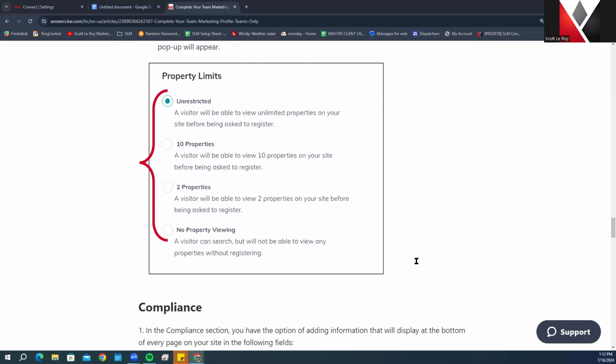Next, we're going to have our property limits. Right under that is going to be the forced registration for the team. So this is going to work very similar to how the forced registration limits work on the personal sites. So you do have the option to set forced registration. For unrestricted, you'll be able to see that a visitor will be able to view unlimited properties on your website before being asked to register. So it will not require them to register an account. They can just view, and it will not track any of their property views, so you would not be able to see any of those.